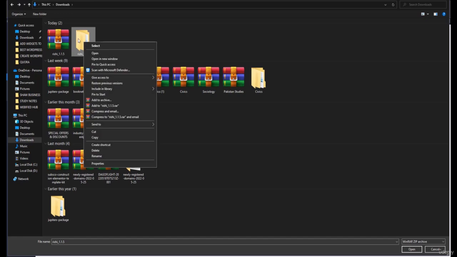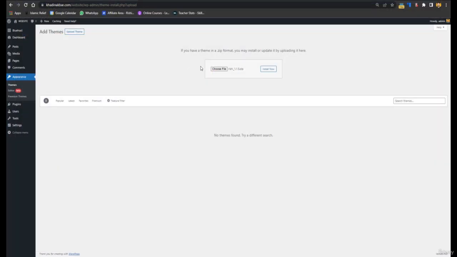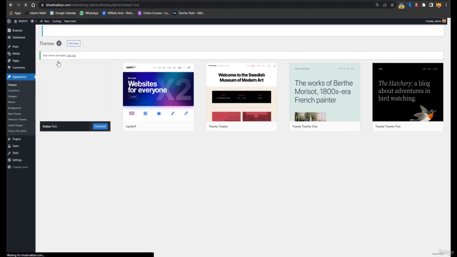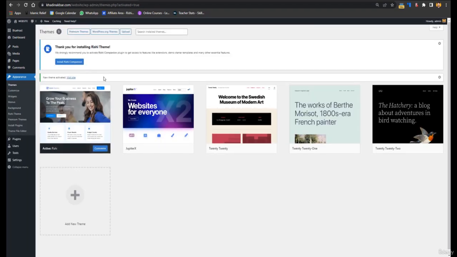So what we'll do is basically we'll upload this zip file, click on install now, and this theme would be installed within matter of few seconds. And here you go, the theme has been downloaded and installed. Now we just have to activate it. So I'll just click on activate, and the theme has been activated now.